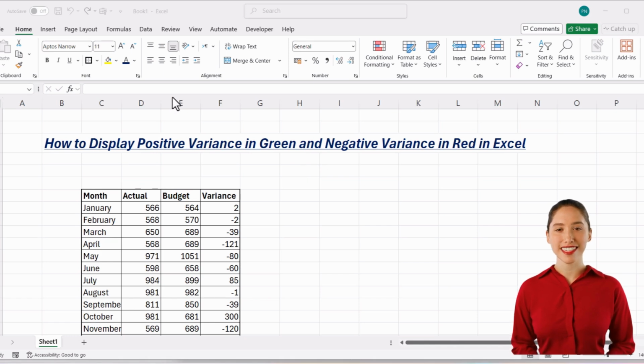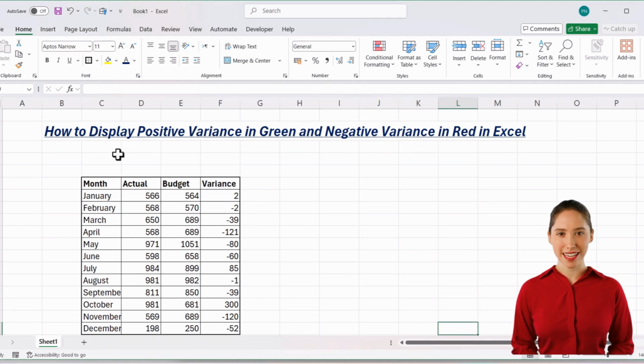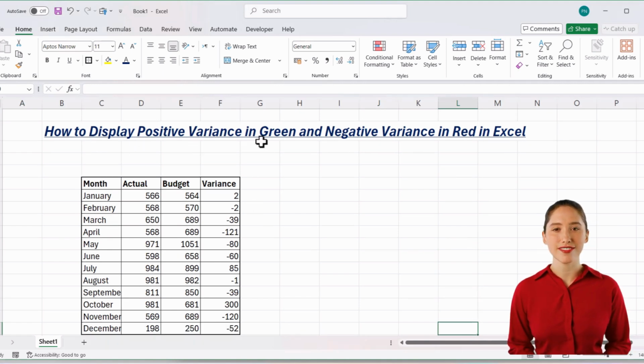Welcome back to Edulap. In today's tutorial, we're going to learn a quick and professional way to display positive variances in green and negative variances in red using Excel's custom formatting. This is a much faster alternative to conditional formatting for simple datasets.